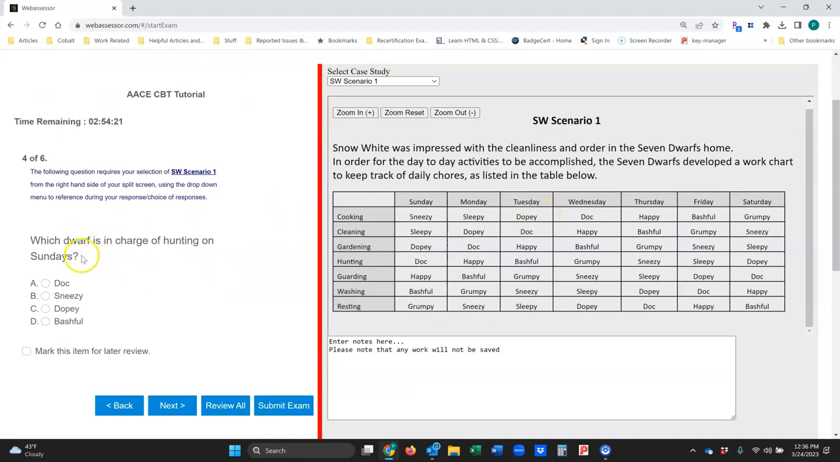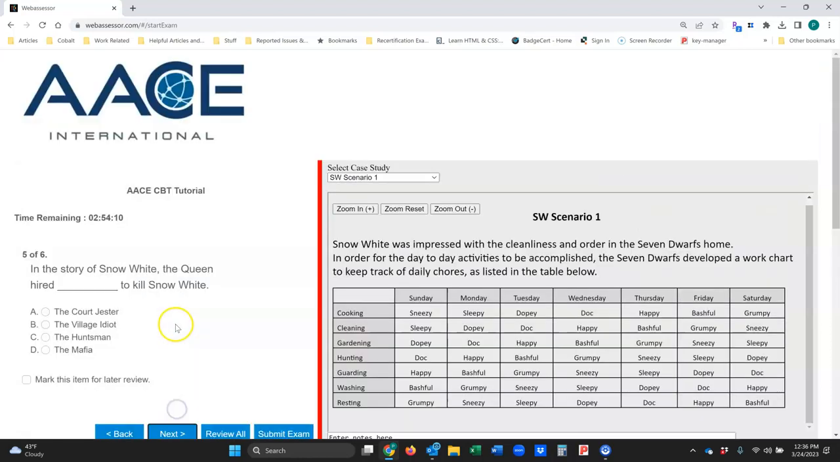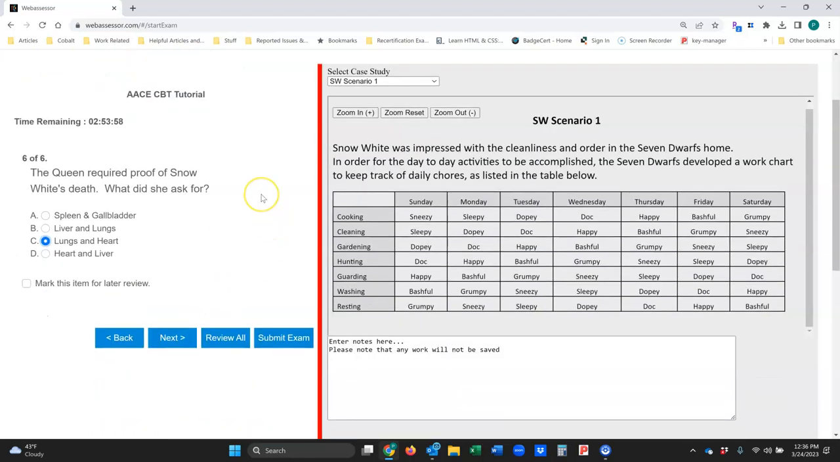It asks which dwarf is in charge of hunting on Sundays. So we find Sundays, we find hunting, we know it's Doc. So we select that. That's how you use the test aids. We're going to select next. Then we're going to have another multiple choice question. We're just going to answer that. We're going to answer this.